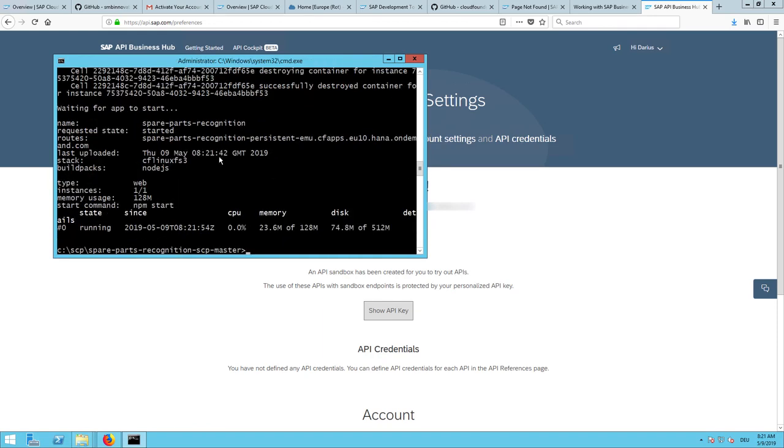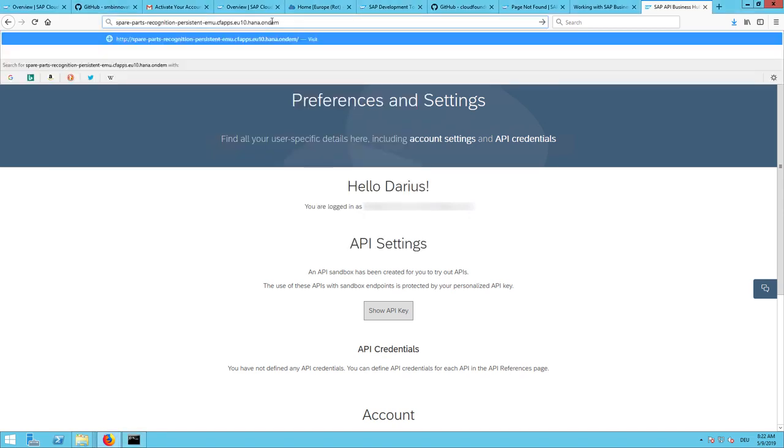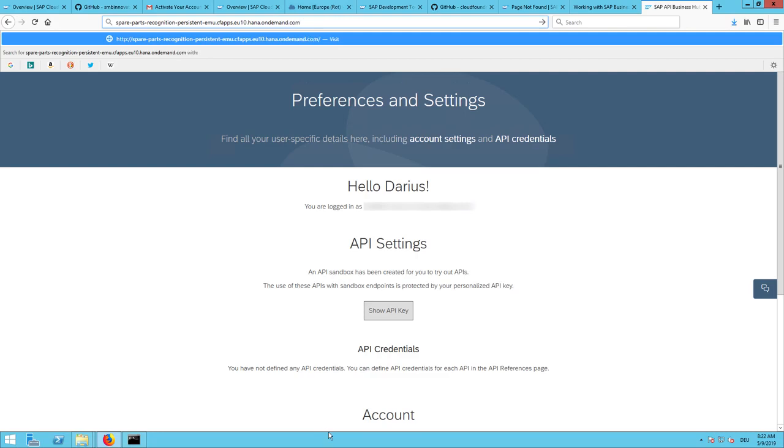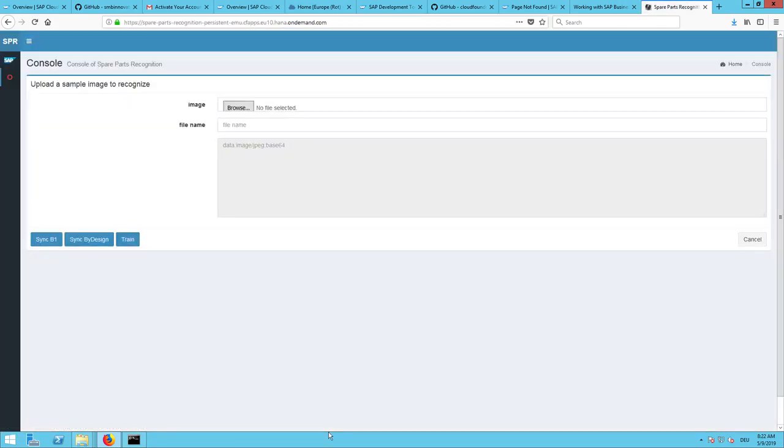Alright, so the upload was successful, and we can see now here in the routes the full address name, so it's this ondemand.com, so we'll just now paste this here, ondemand.com, and open it, and you can see it's working. And this sample project or prototype, whatever, has 3 buttons: synchronize pictures from B1, synchronize pictures from ByDesign, and then train them with SAP Leonardo.